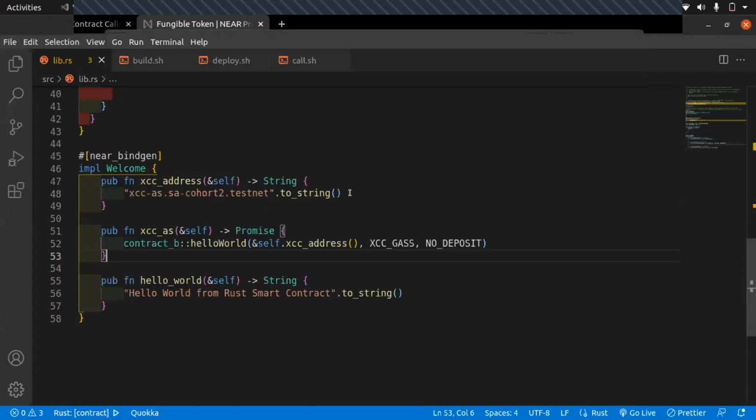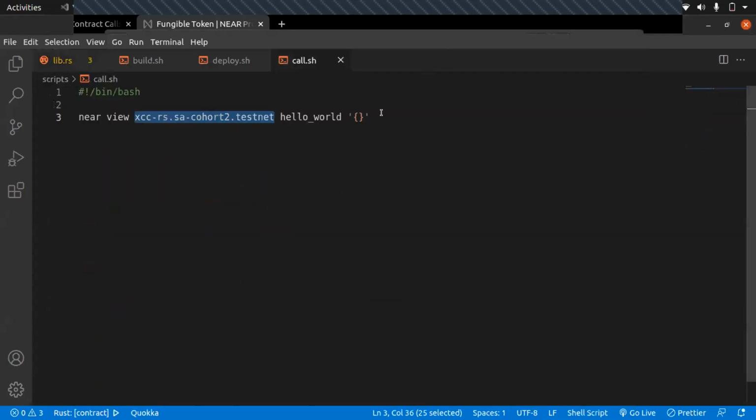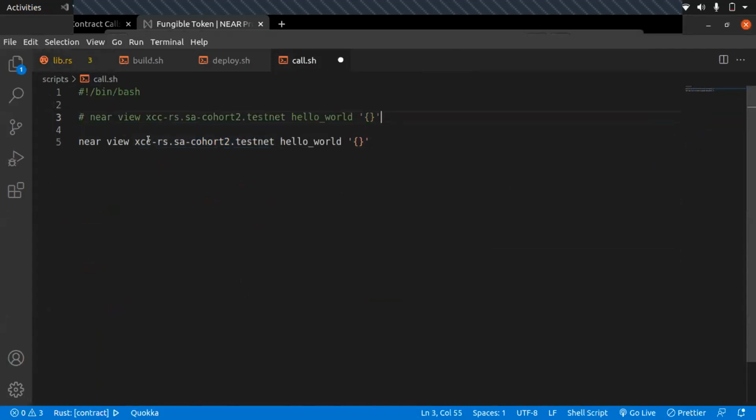Now let me just change this function in our call very fast. So right here, we are saying call cross contract AS function. And in this case, we're going to do a call. Doesn't require any parameters, so we're going to provide the account ID that is going to sign this transaction as cohort2.testnet. Awesome. Then, yeah, we should be able to call our function.